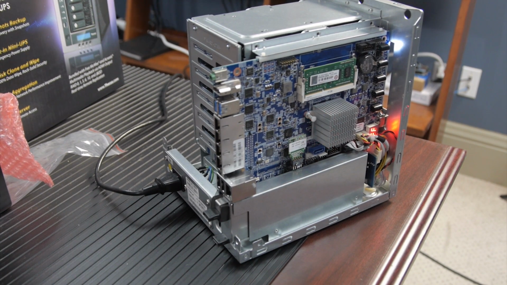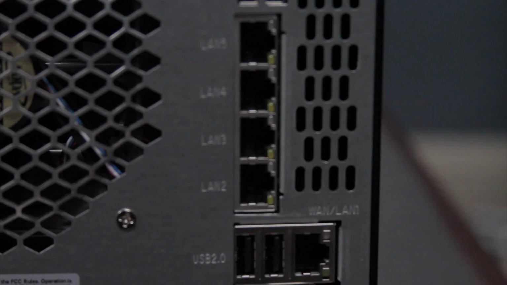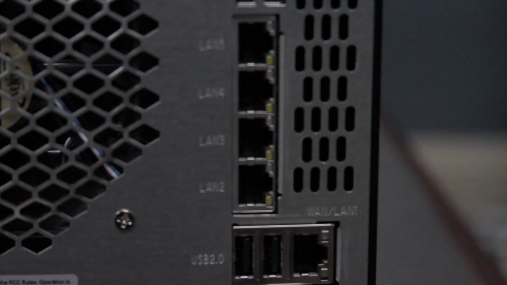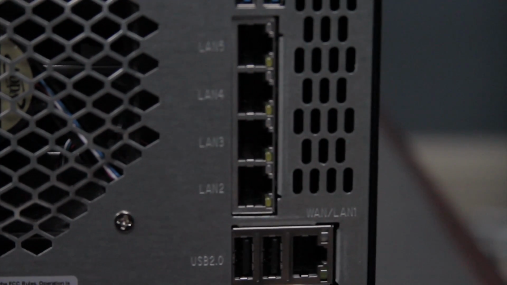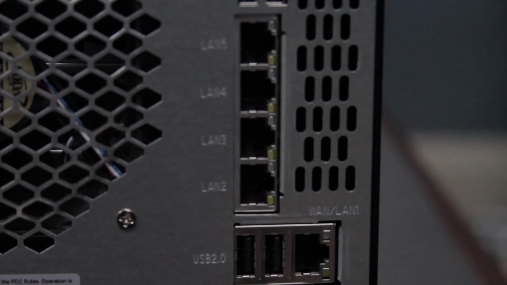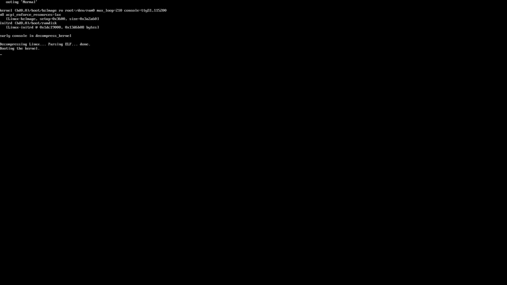So in terms of other features that they've added, this one also now has 5 gigabit ports. So instead of having 2 ports, you could actually use this as your switch. So let's say that you've got a gigabit router and that's got some ports on it, and then you've got this thing.